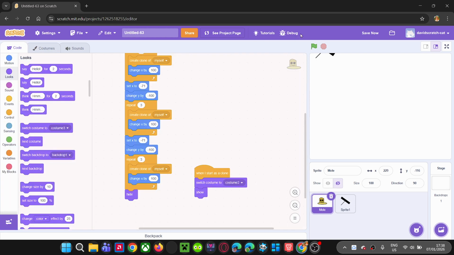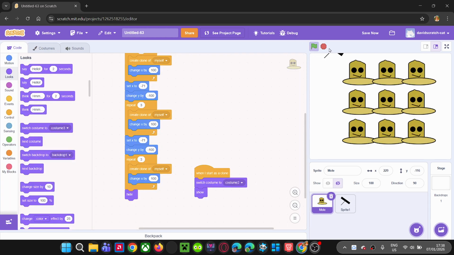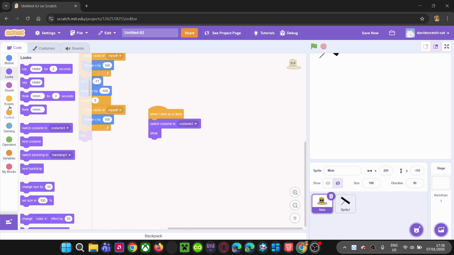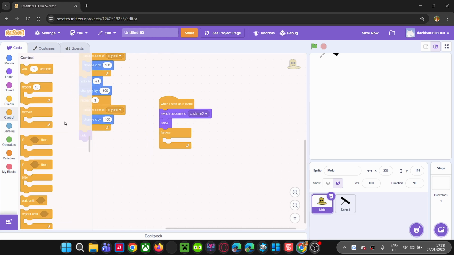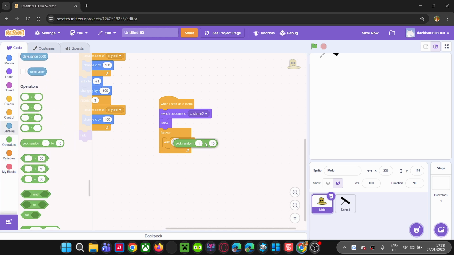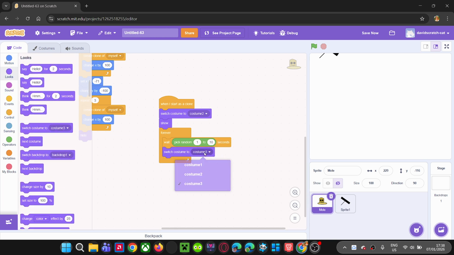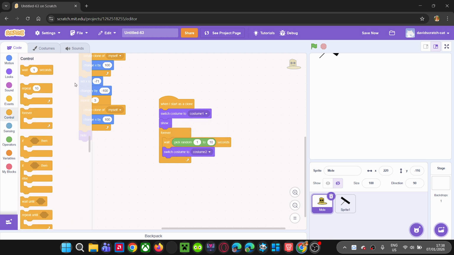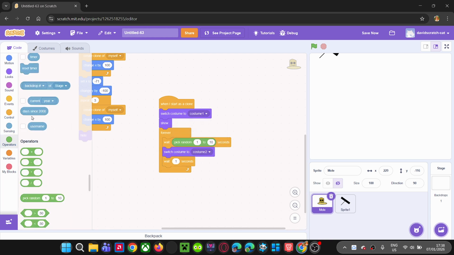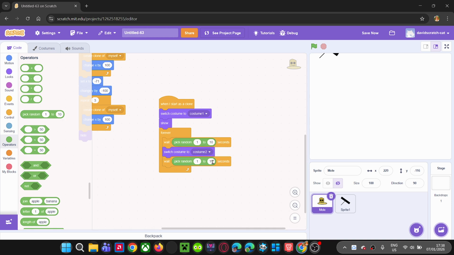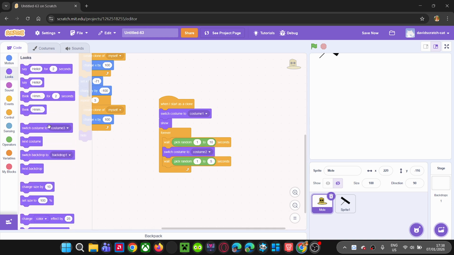The mole. There. Oh yes, there's some moles. And drag a forever loop. Drag a wait. Then click random 1 to 10 seconds. Then switch costume to costume 2. But when you start as a clone, set it to 1 and wait. Pick random 1 to 5 seconds. Then switch costume to costume 1, the empty hole.